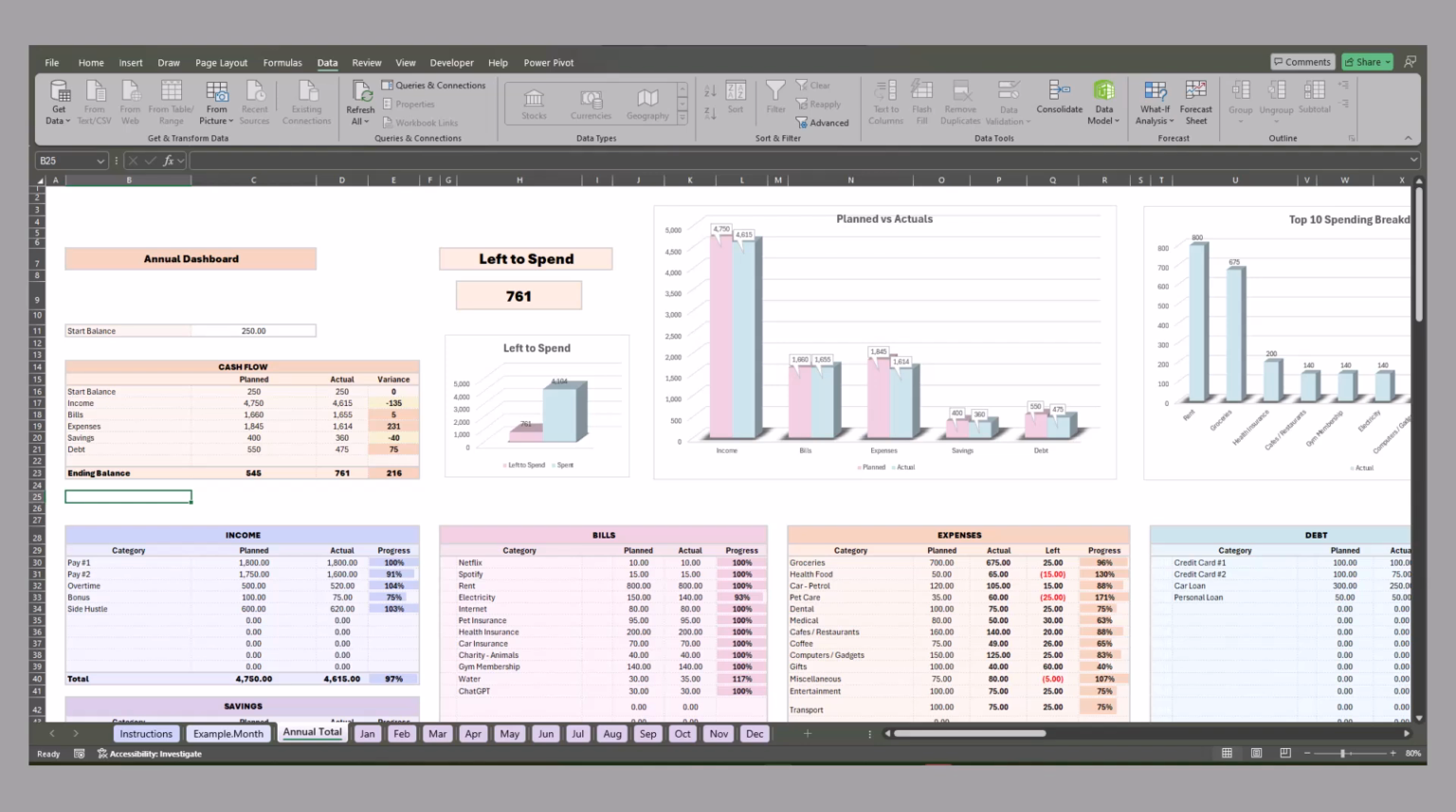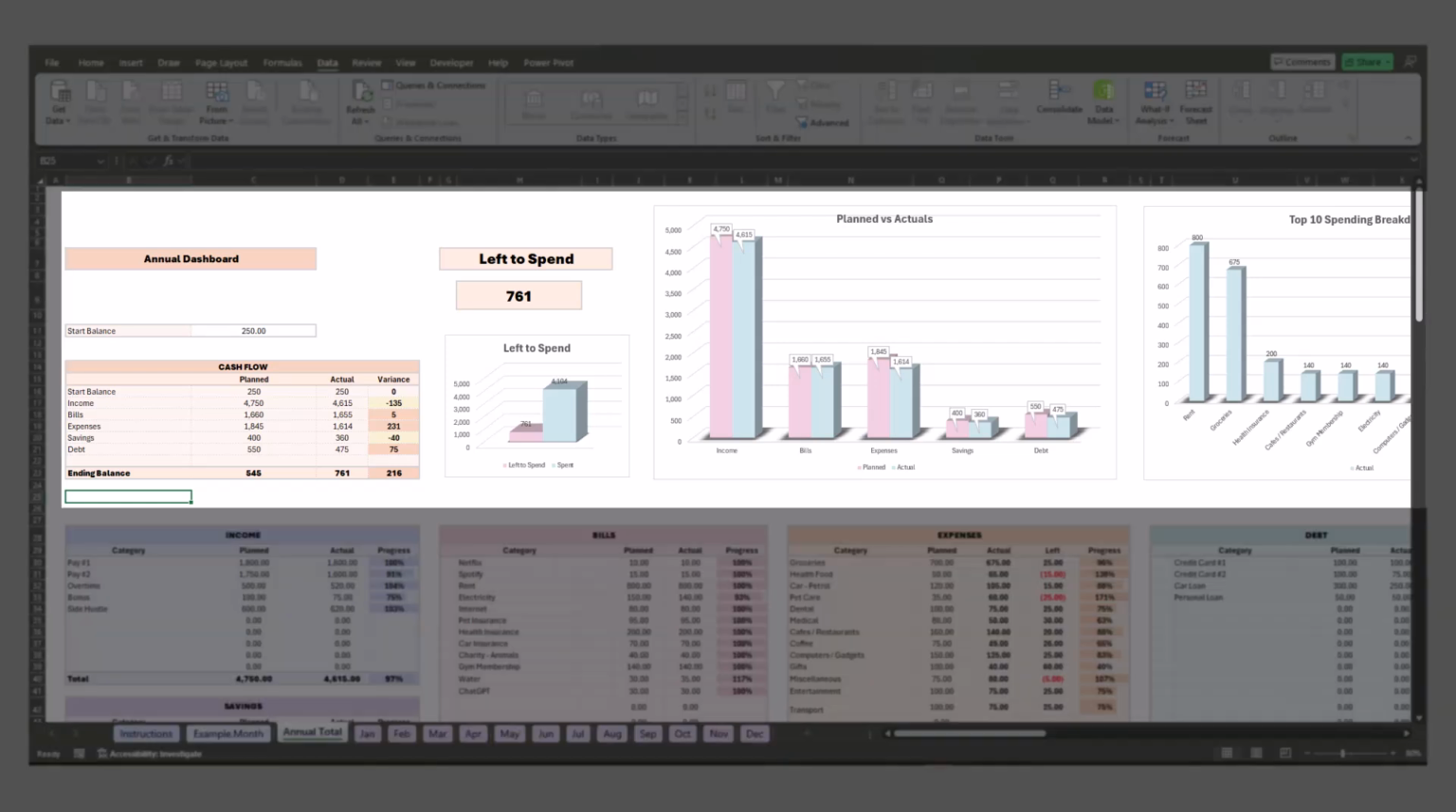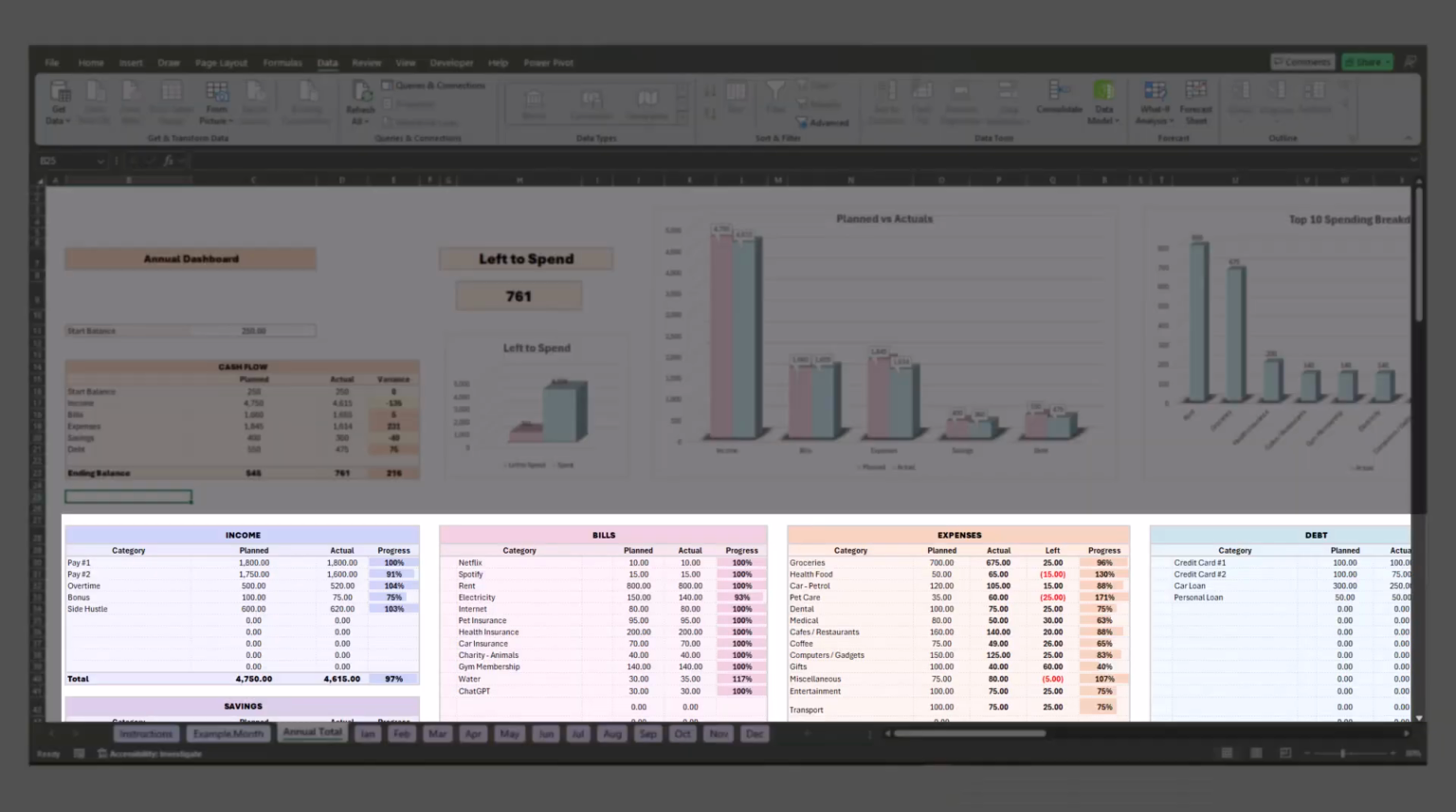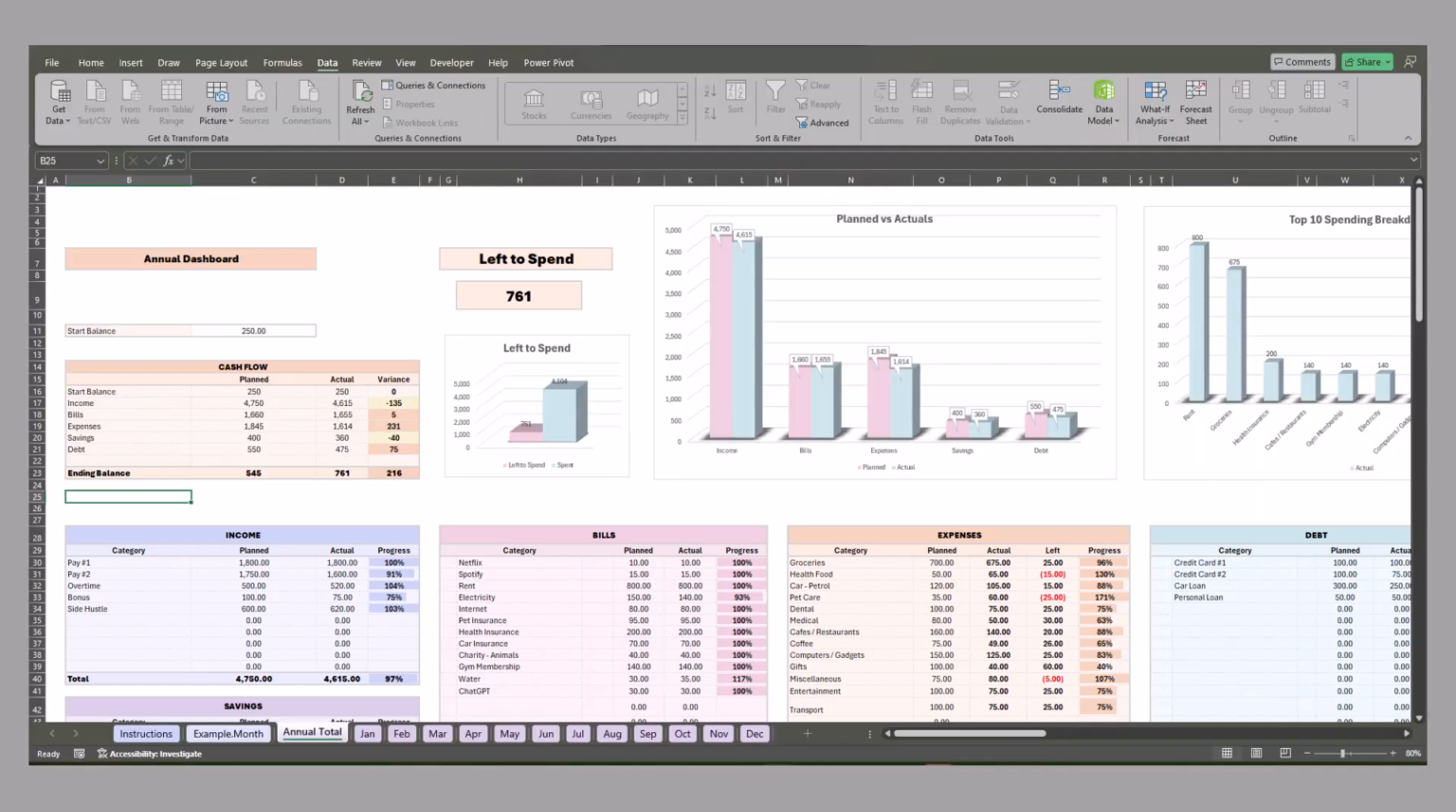So in terms of the dashboards at the top, cash flow, left to spend, left to budget, plan versus actuals charts, etc., it's all the same. The income categories, all the same. All it does is bring in all the transactions from the months and add them up. So at the moment, the annual total will just be the same as the January month because we've just filled in 1 month. You'll notice that all the cells in here are colored.